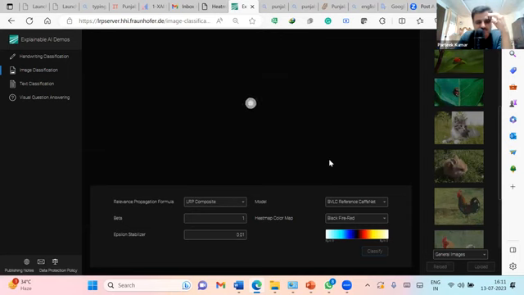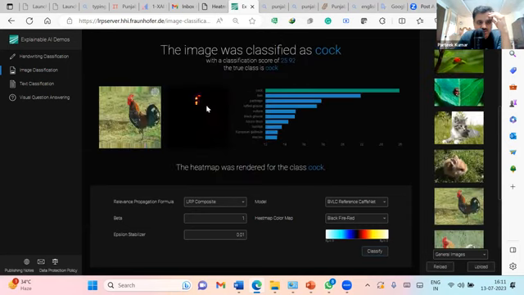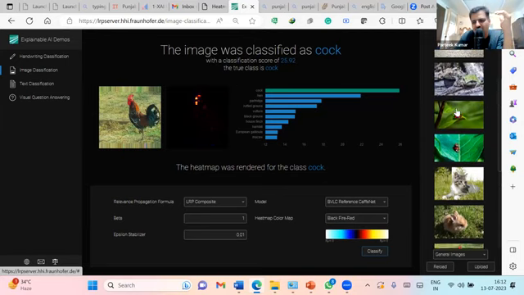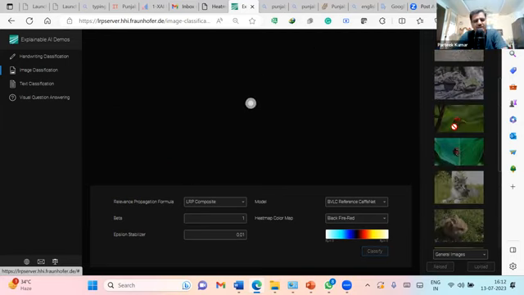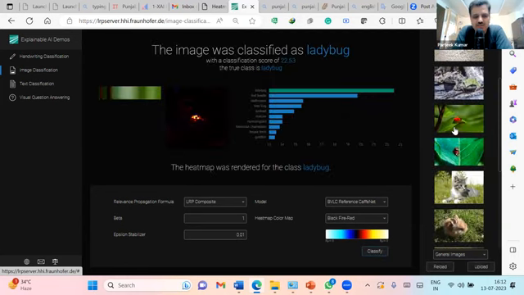Let's see this. This is a cock, and you can see that these are the pixel areas. This is the important part of the hen and cock, which makes it an important classification. You can try various images in this, and it can generate a heat map. By applying the LRP model, you can generate these kinds of explanations over your CNN model, and they generate a lot of confidence.